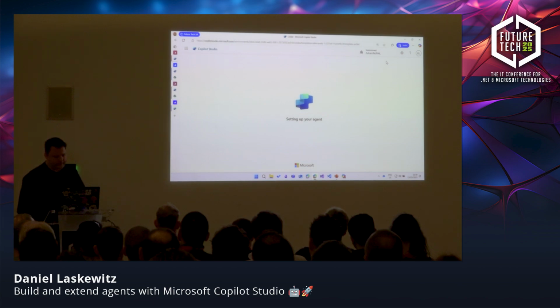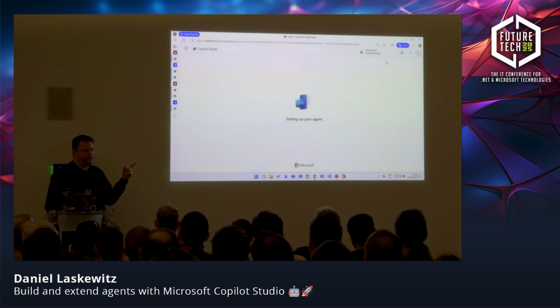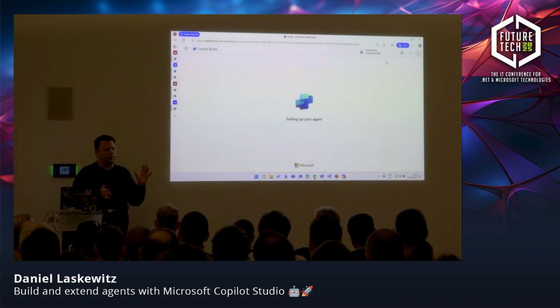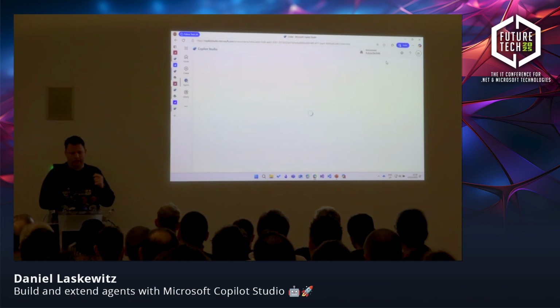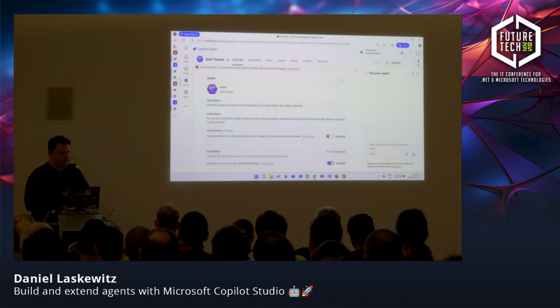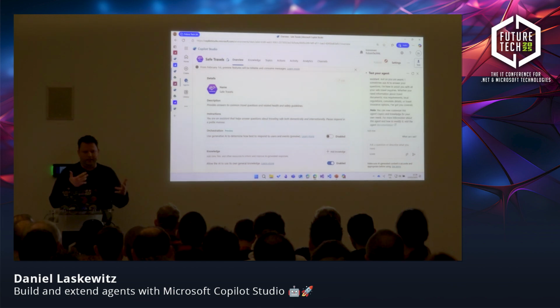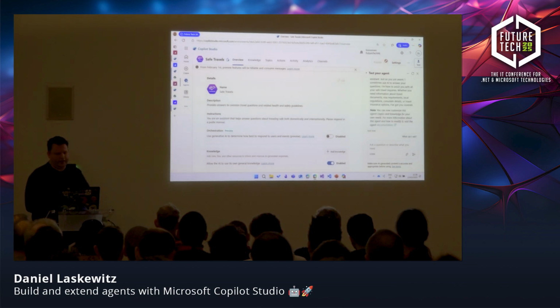So I'm going to click create. This will set up my agent. So it's going to start creating my agent. It will provision all the parts that it needs, and it should load it in a fairly quick way. There we are. So here we are in the agent experience, where I can already start configuring my agent.